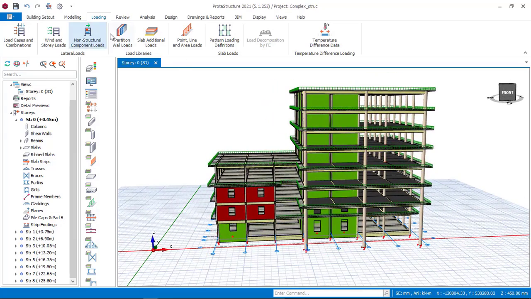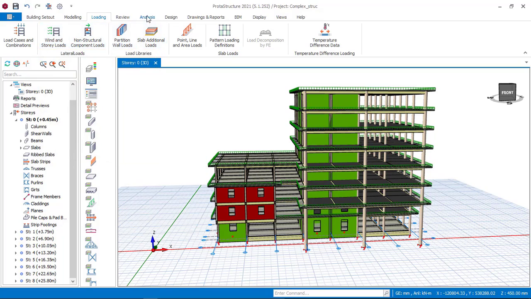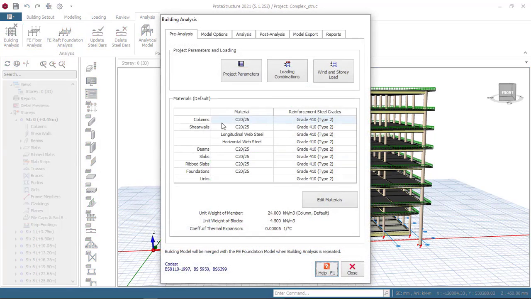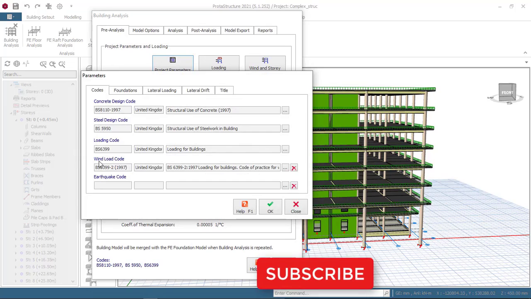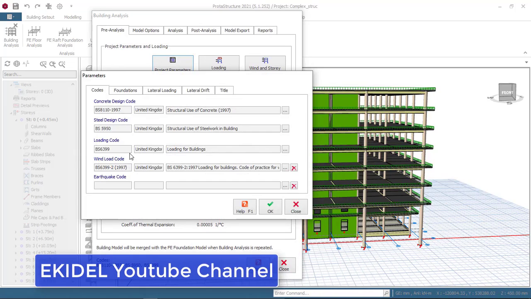Okay, so again, once you apply this wind load, the next thing to do is to click on this place called analysis, and then click on this place called building analysis. First, you have to go and click on this project parameter, because since we have applied wind speed or wind load onto our structure, we will now have to define the wind load code, because every loading has its own design code.